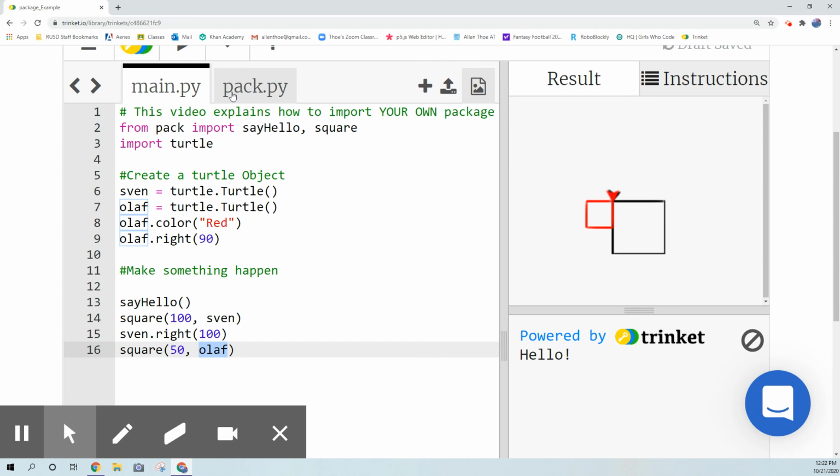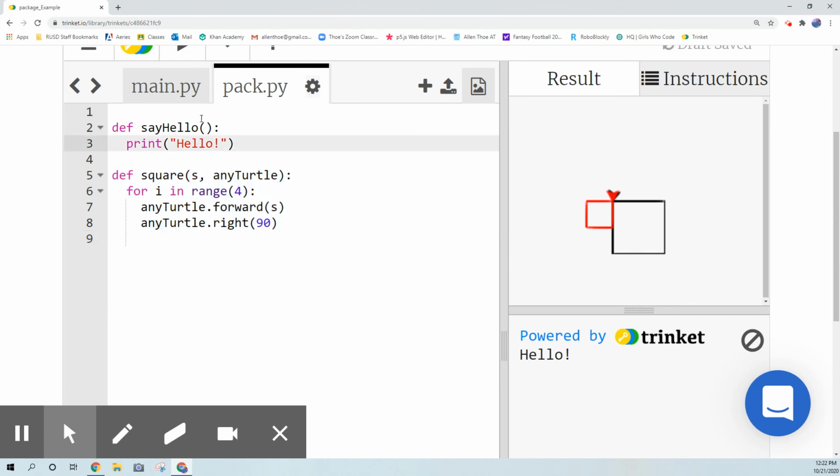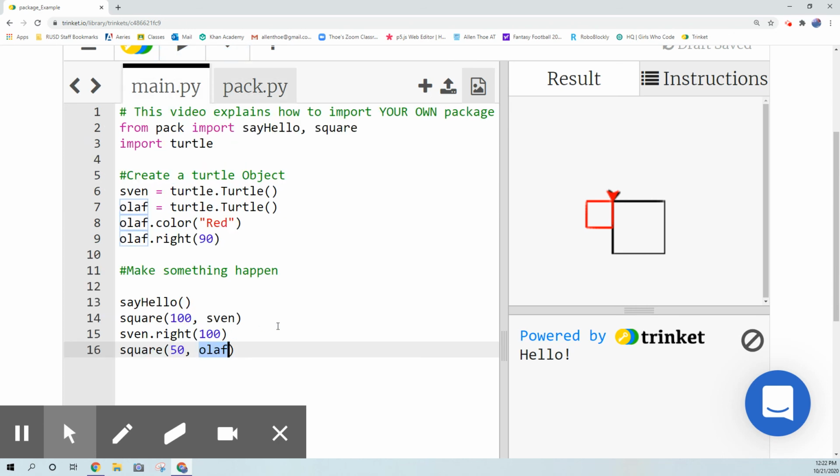I just wanted to point out that if you're going to use an object like a turtle object in a different package, you're going to have to then pass in that object so that the computer knows who it is.